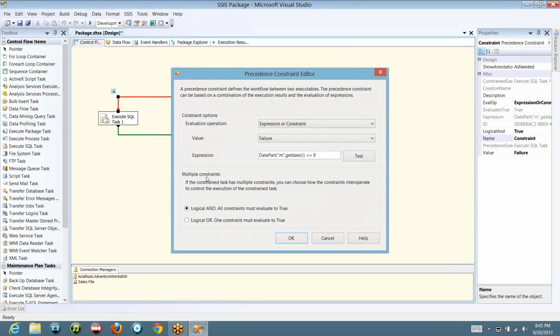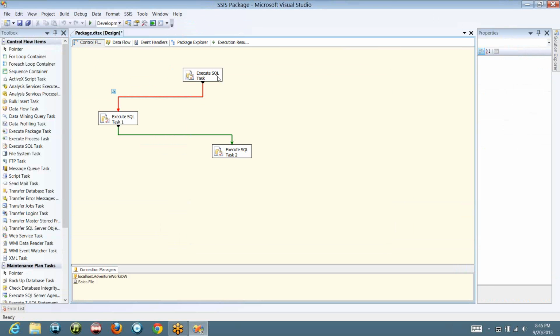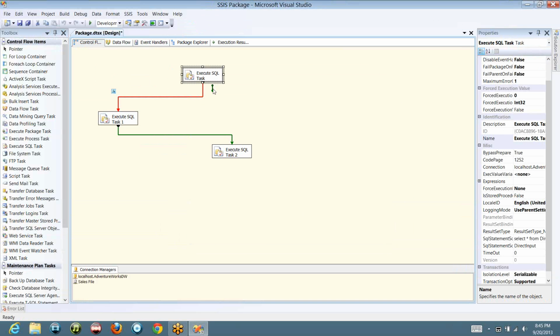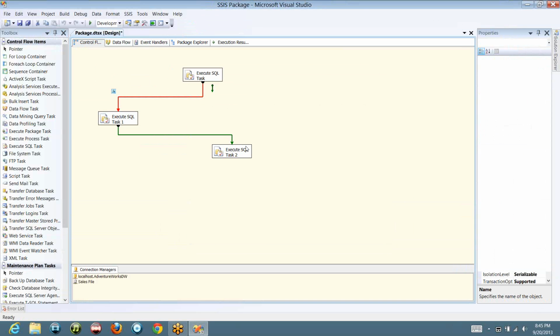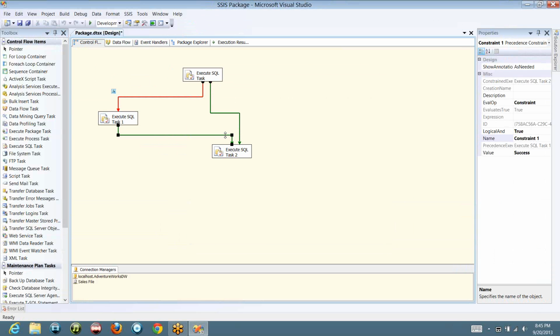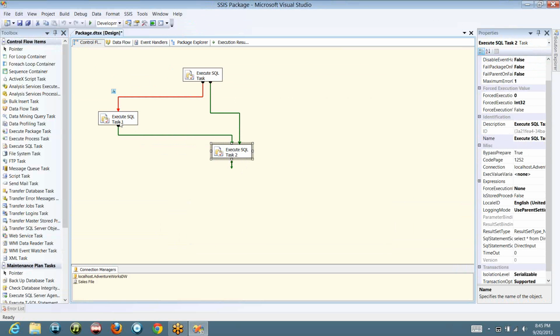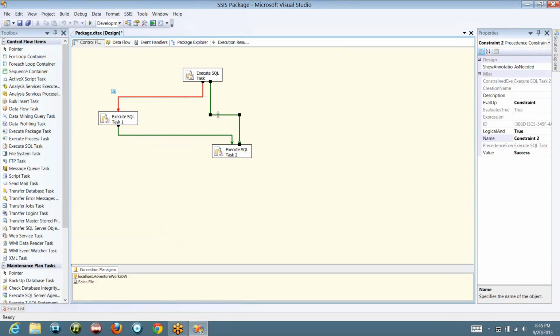There is another option called multiple constraints. This is a little tricky and a little headache, and very rarely do people use this. Let me explain that. Okay. Now the workflow input for this Execute SQL Task is coming from Execute SQL Task as well as Execute SQL Task 1, right?